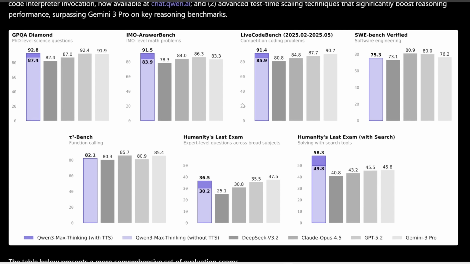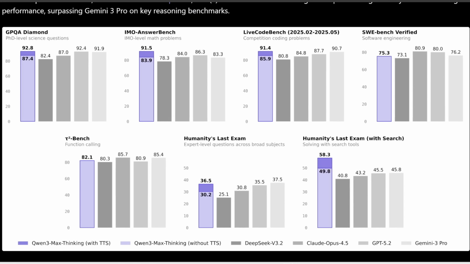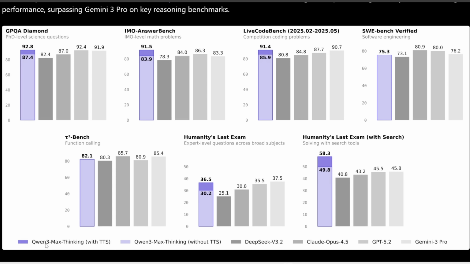So here are some benchmark scores for your reference. You can see with test time scaling, Qwen 3 Max Thinking is on par with or even better than the top closed models out there, including Opus 4.5, GPT 5.2, and Gemini 3 Pro. So you can see for GPQA, which is like graduate level science questions, it's the top performer. Same with International Math Olympiad problems, which are extremely tough. Again, it outperforms the top models.